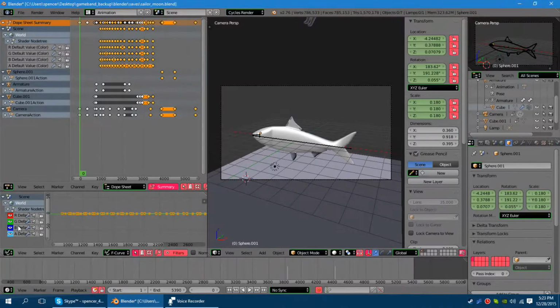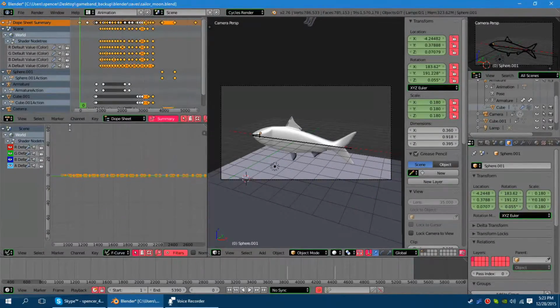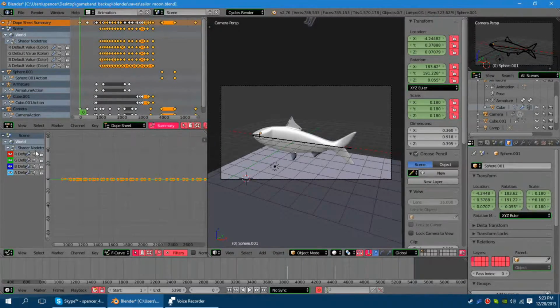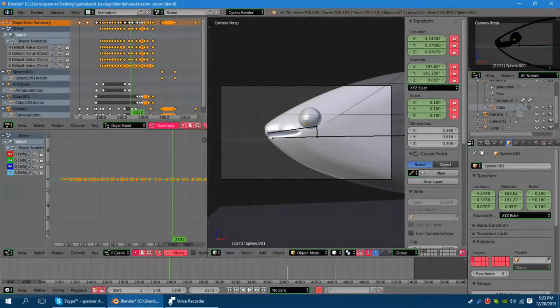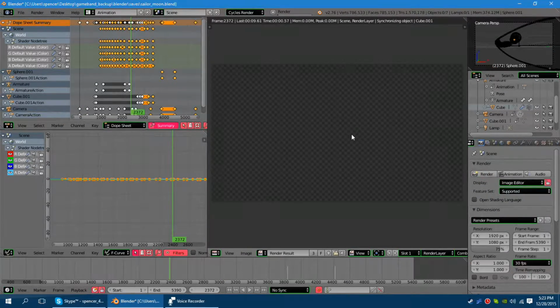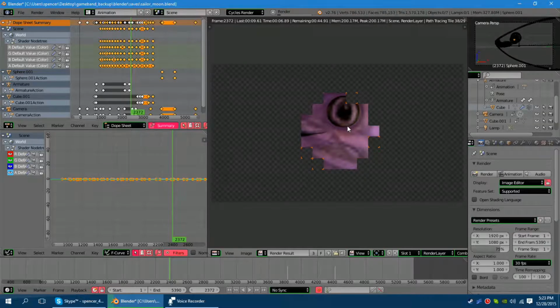For the world shader nodes. Okay, so this is for, let's go up here. This is for the actual world. So in the background, of course, when we go to render this, where is it? This frame. Let's just hit render here. So you can see the background is not white. Yeah, you can see it's purple.